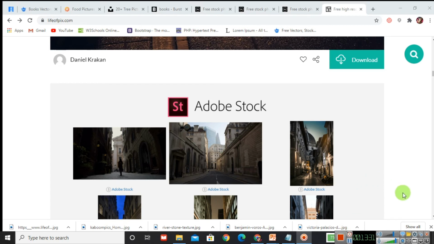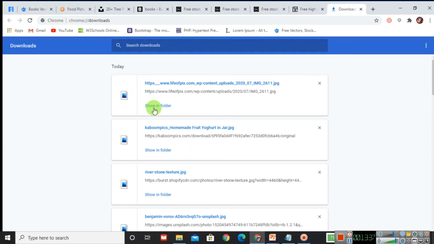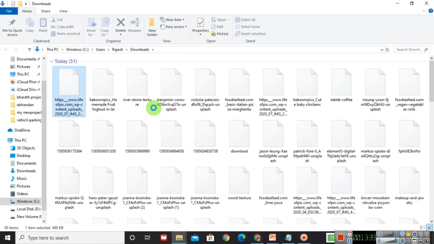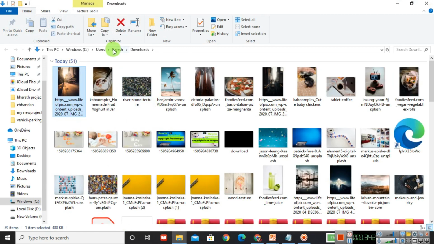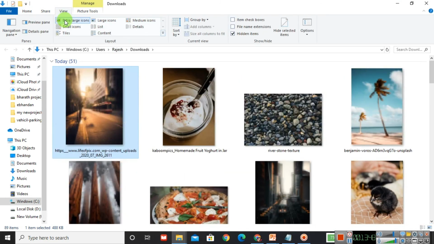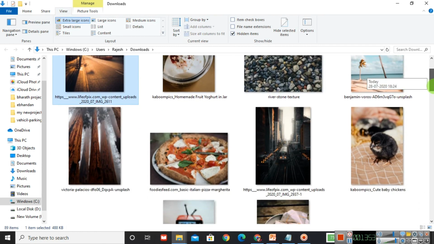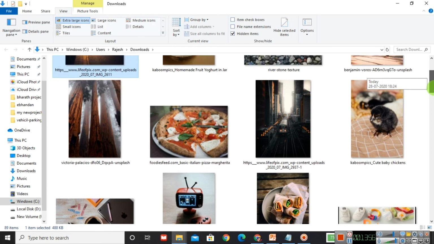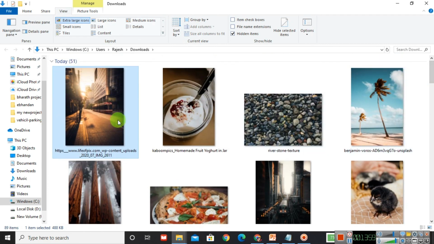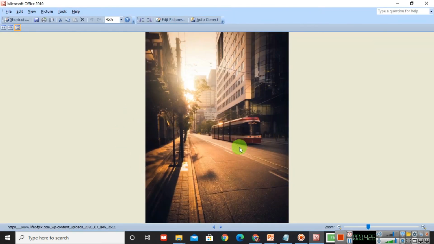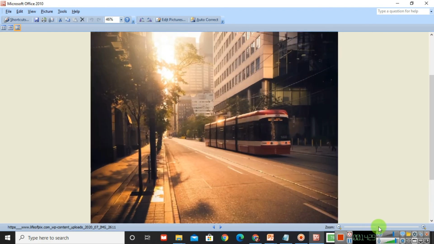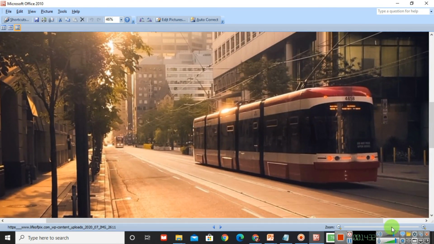Let me show you the images that I have downloaded. I'll click on show all. Let me open the folder. So here you can see all the images that have been downloaded here. Let me make it large. So here you can see all the images that I have downloaded from the websites. So these are a few images I downloaded during the demo. I'll click on open. Here you can see the image, a clear image. You can see it over here.